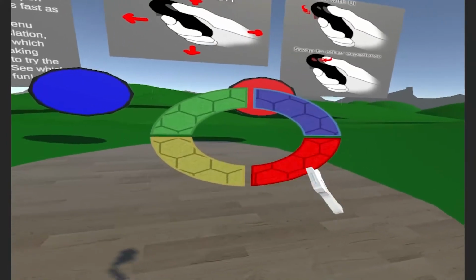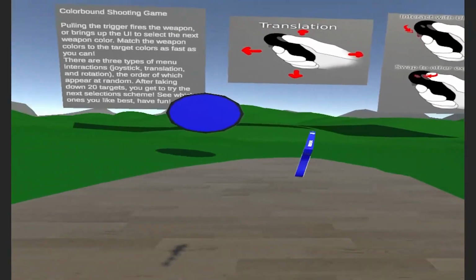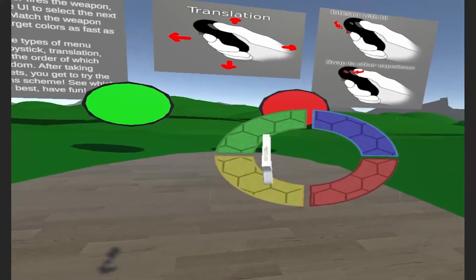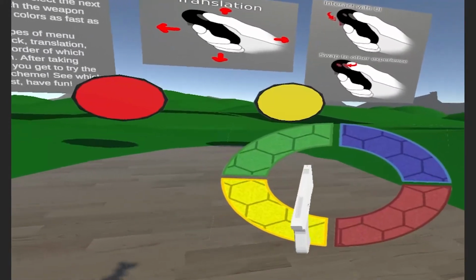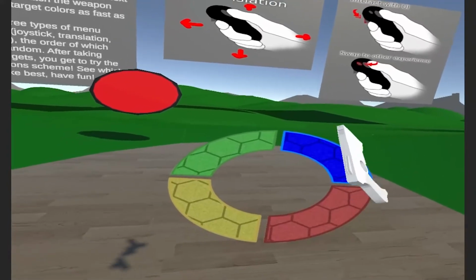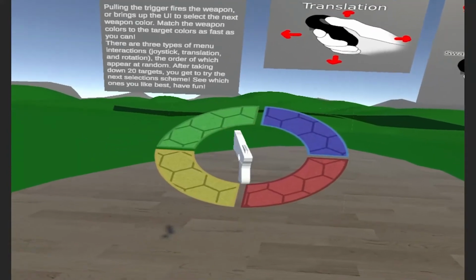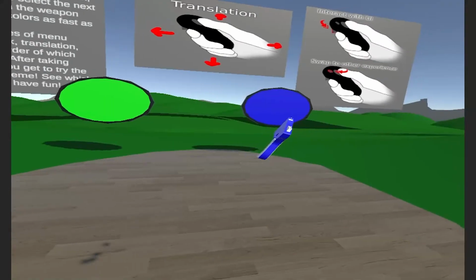For translation, the axis starts centered on the controller and gradually orients itself to face the HMD. On the axis drawn directly from the HMD to the menu, no selections are made. However, the controller's position is still tracked along it.